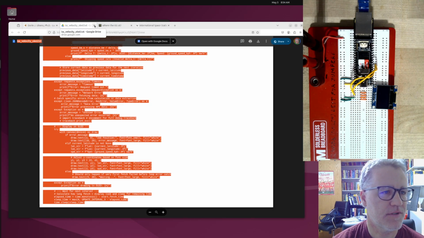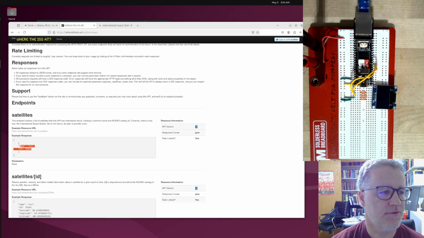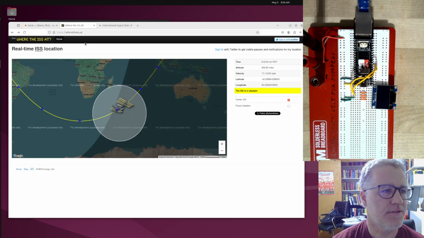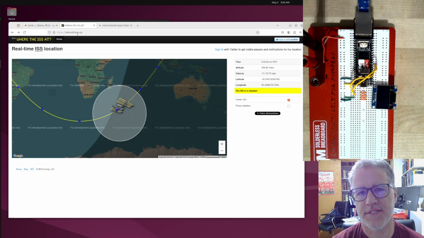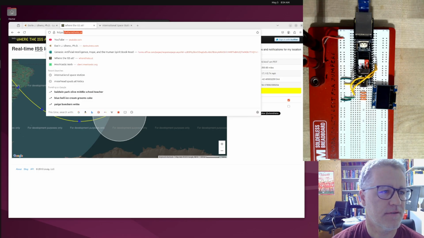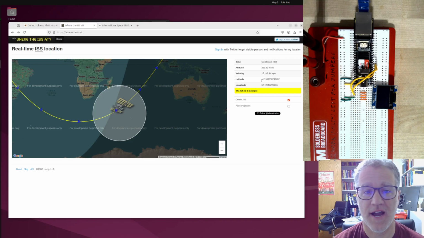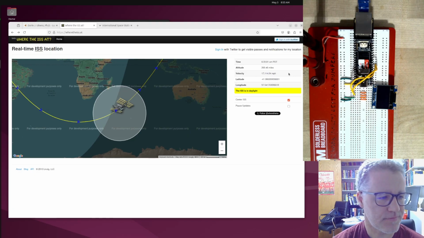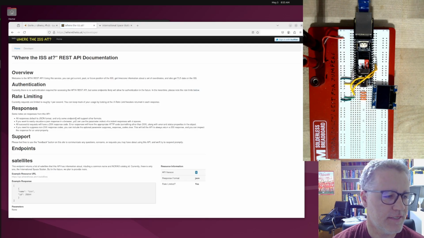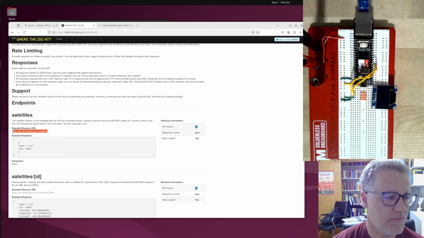So let me close this, and let's go to wheretheiss.at. It gives a tracking of the station, and basically calls the same API we're going to call to get the latitude and longitude. Okay, so where do we find that? We just go to this site and then go down to API, and here is that same site we're using. So we'll make a call to this site.